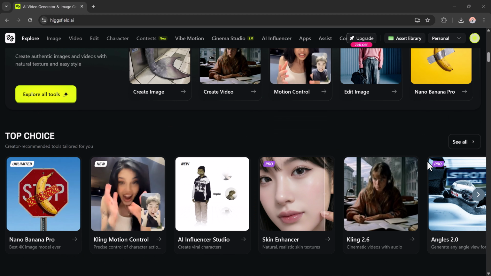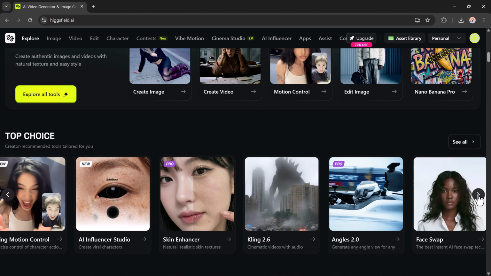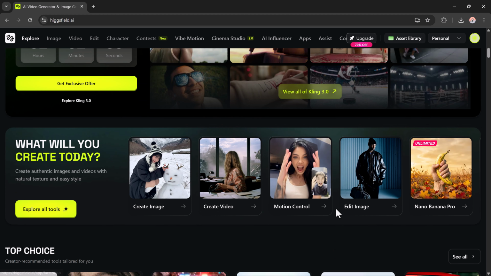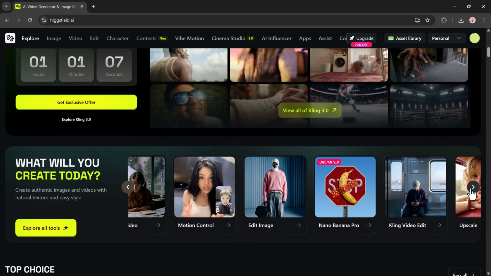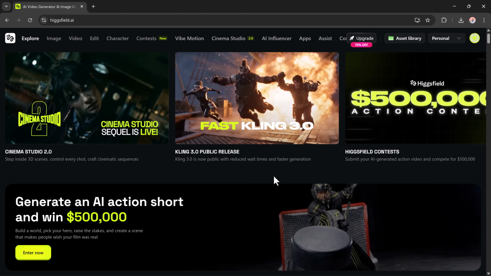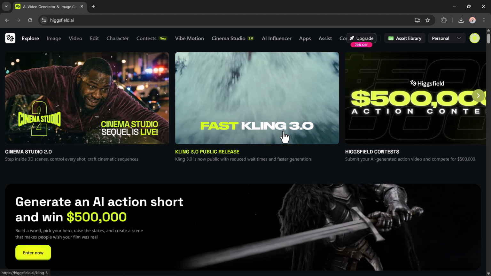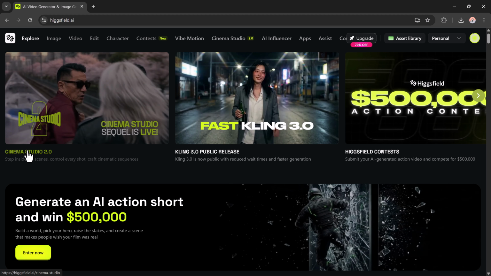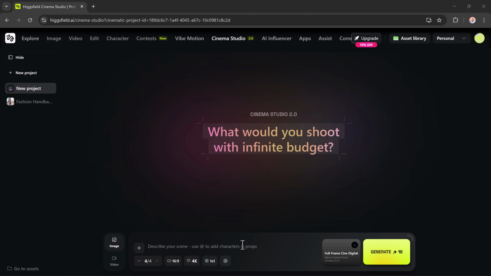Once you sign up and log in, you'll see a clean, user-friendly dashboard with multiple AI models available. Today, we'll focus specifically on Cinema Studio 2.0, which is built for realistic film-style production. Let's begin with the image creation process.